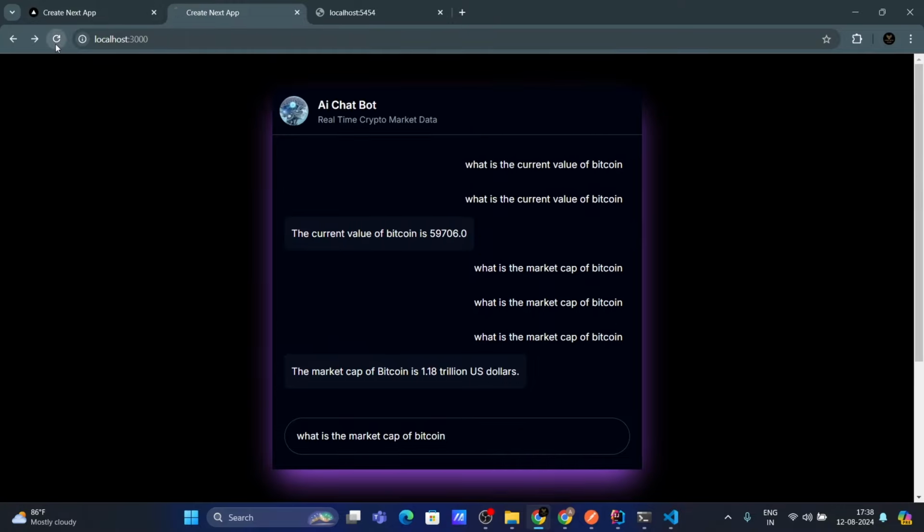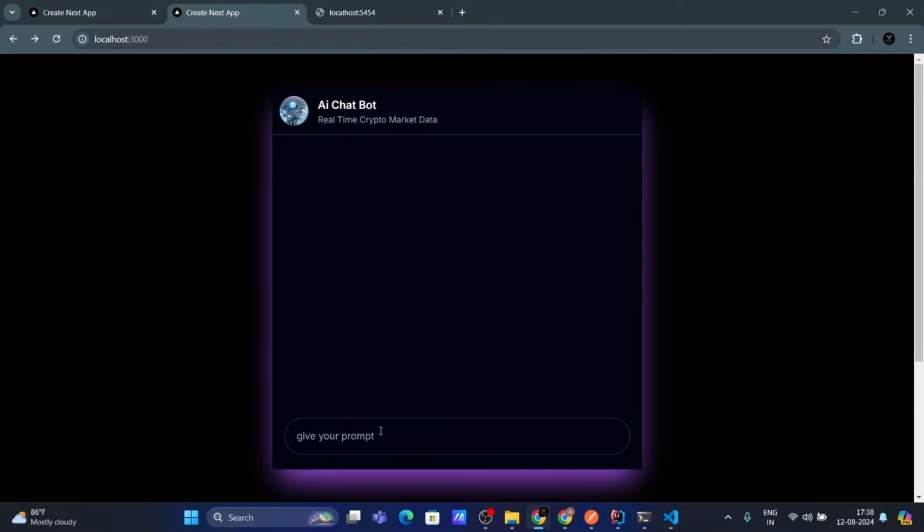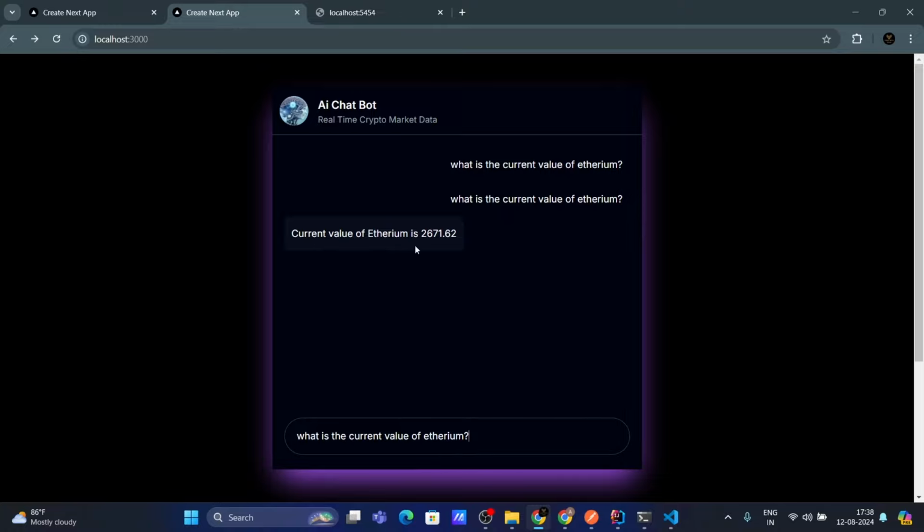Okay, and let's refresh it once more time, and let's write here: what is the current value of Ethereum? So see, fetching data from server. Oh, current value of Ethereum is this. What is the current value of Bitcoin?